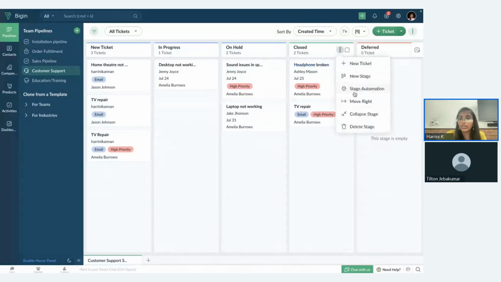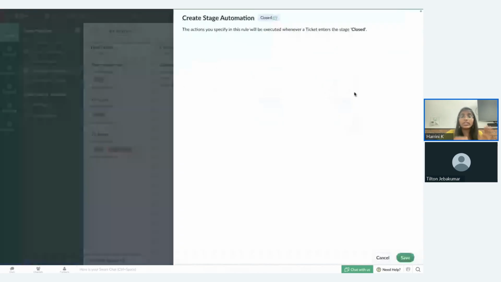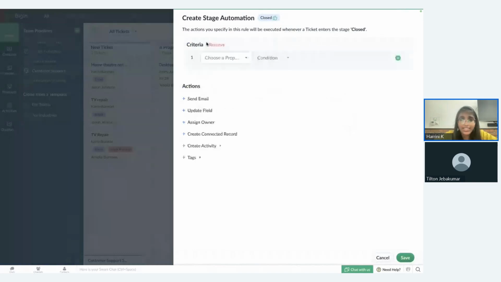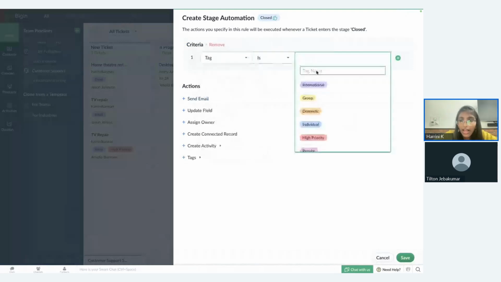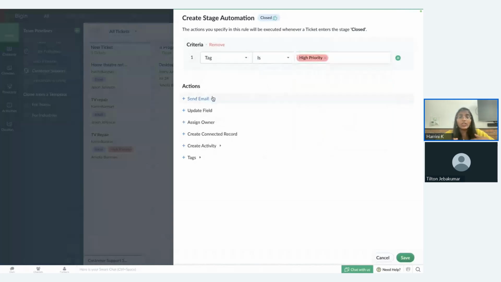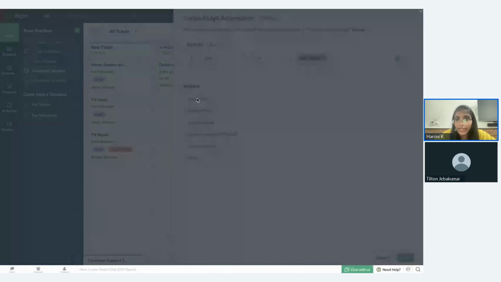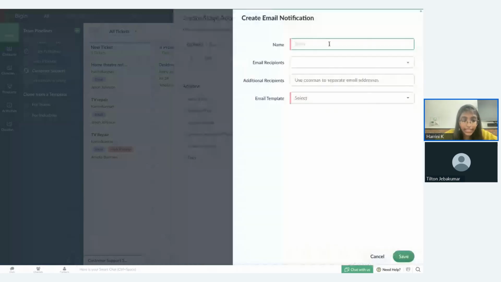Just click on stage automation. And now the trigger in this case is that any record moves to the close stage in your customer support pipeline. The criteria is that the customer is a high priority one. And now the action that we want to execute is that we have to send them an email. Click on send email, enter a name for your reference.